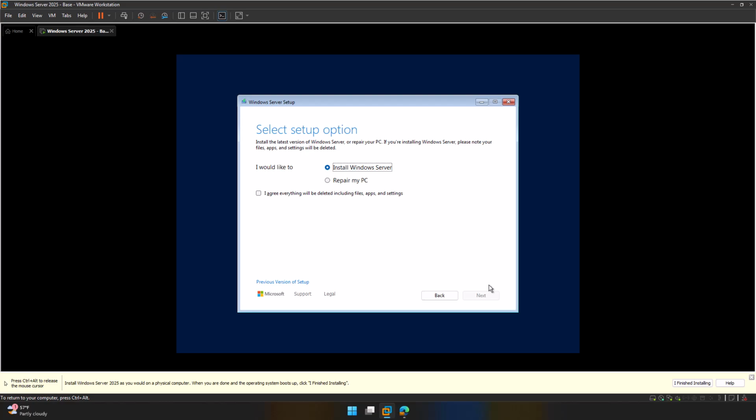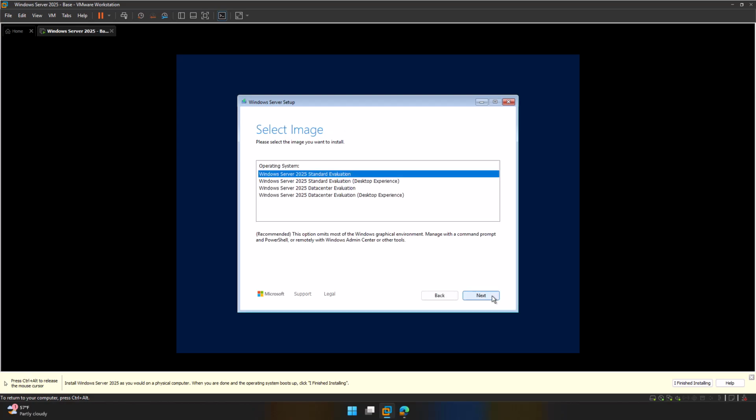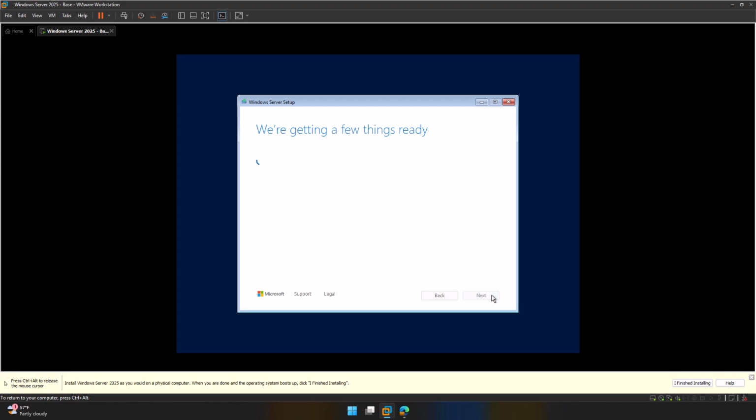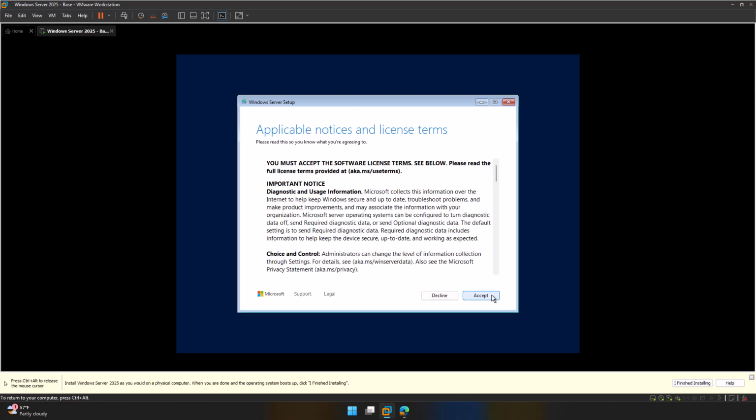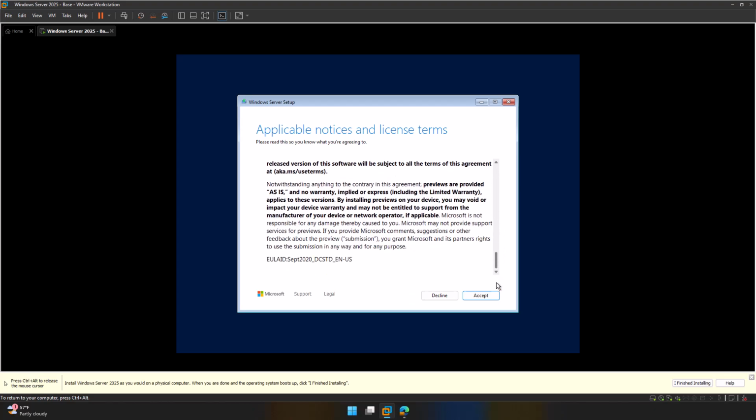And then you can tell it what you want to do. In this case, we want to install Windows Server. We're not doing a repair. And we need to say that we agree everything will be deleted if we continue here. So from here, we can choose what we want. You have a few different options. You have the standard evaluation and then desktop experience. We want the desktop experience. That's what gives us the GUI interface. Next, we are accepting the license terms. And you can read through all that if you want to.